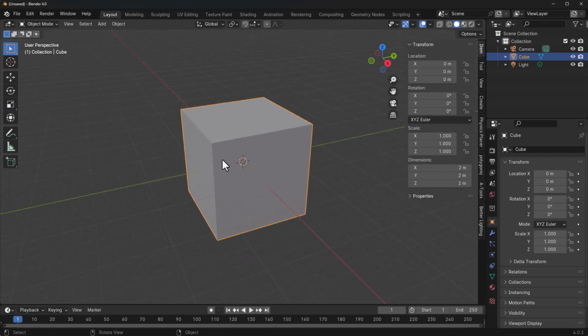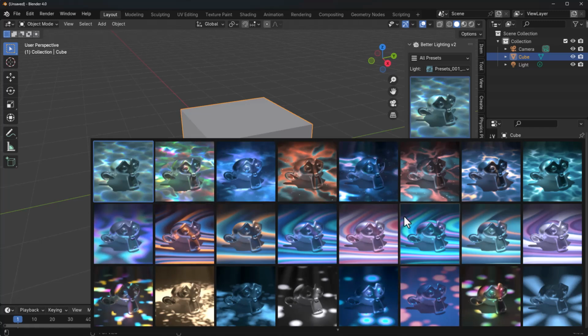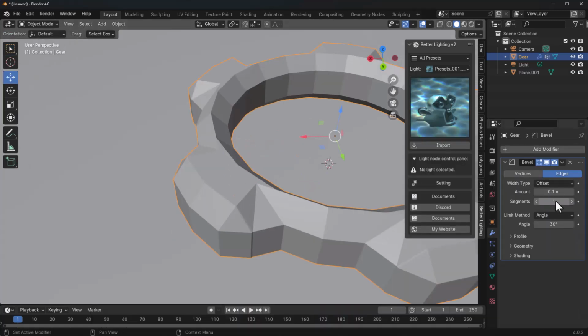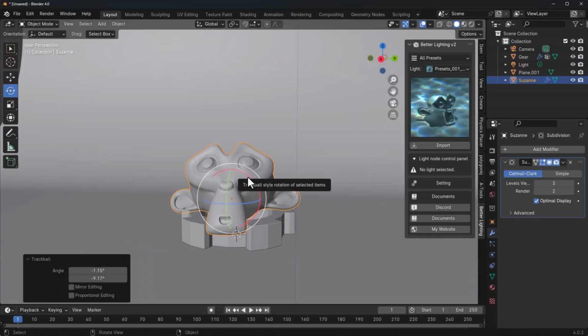If we tap N on the keyboard, you would notice that we have the Better Lighting right here. And like we mentioned earlier, this comes with presets and all those presets are highly animatable. So we're simply going to go ahead and add a few elements in our scene and test out this lighting tool.